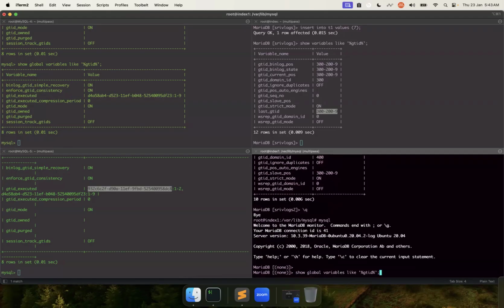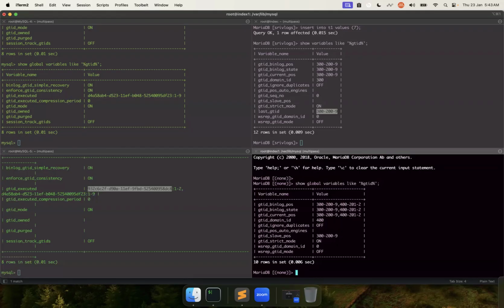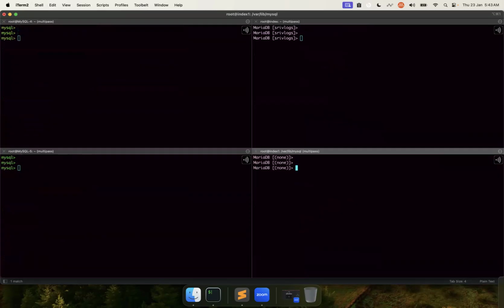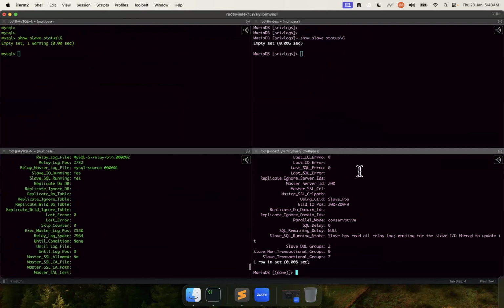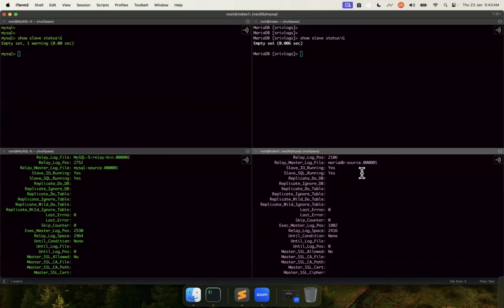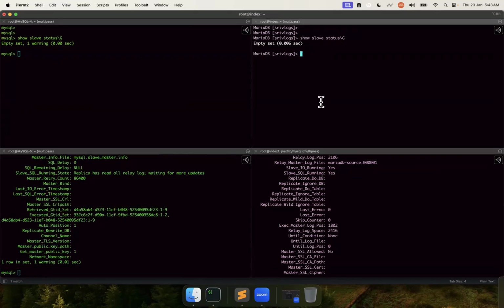So replication is running on both these nodes, show slave status. Here it is running and here also replication is running fine. So now let's do one thing. We will create one duplicate entry error, and we will see how we can fix it. There is a difference in the MySQL and MariaDB. Let's see how to fix that.